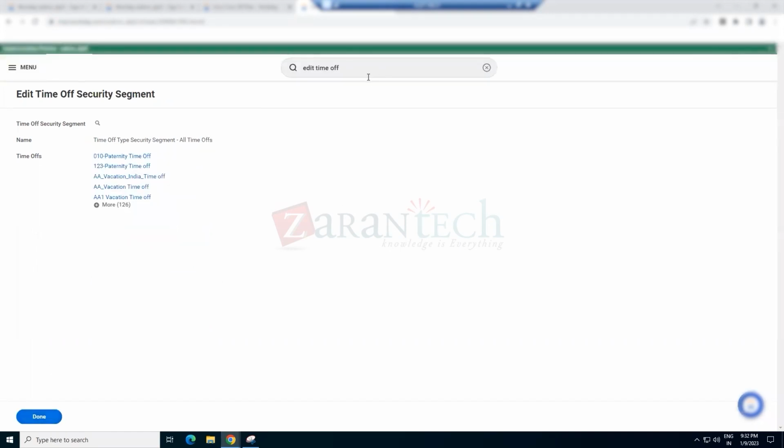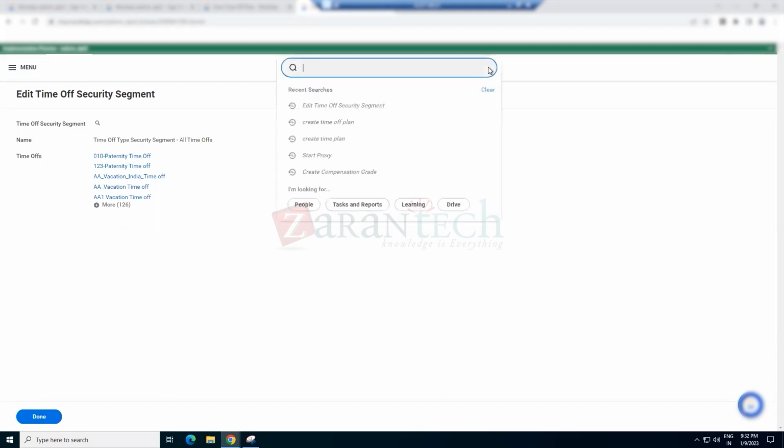It is done. So remember one thing: once your time off plan is done, the first thing you need to check is the security segment. If there's a security segment, you need to put your time off plan time off over here. After that, configure the absence type group.